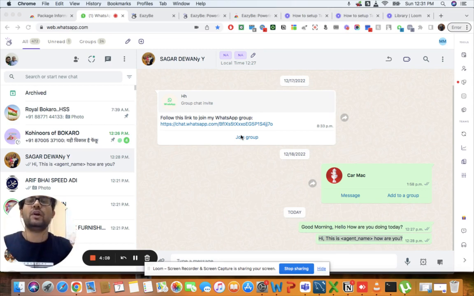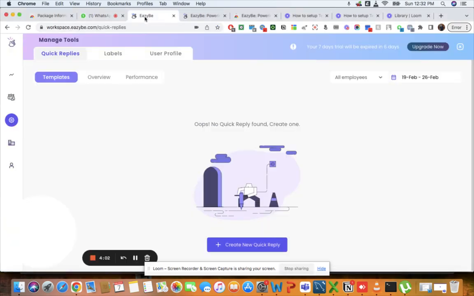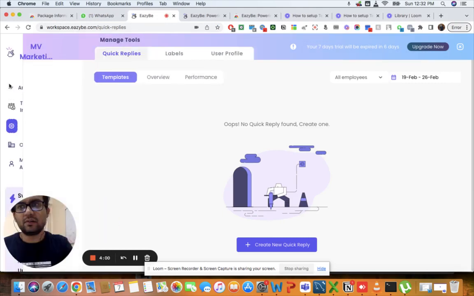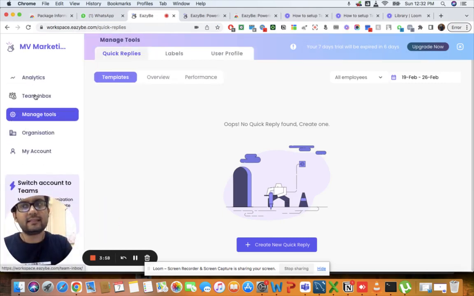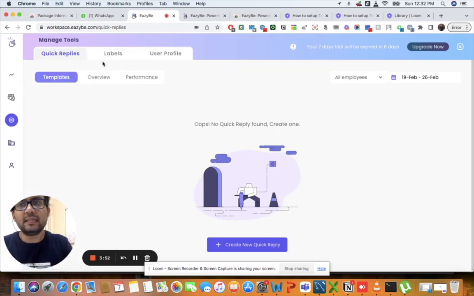So now we are at a stage where we have an organization created and we have some employees who have joined the organization. So how do we start using it? First of all, once we go to the workspace, which is workspace.eazybe.com, we see three sections: analytics, team inbox, and manage tools. Let's start with the manage tools section here. Inside the manage tools, we see quick replies, labels, and user profile. Firstly, let's start with quick replies.